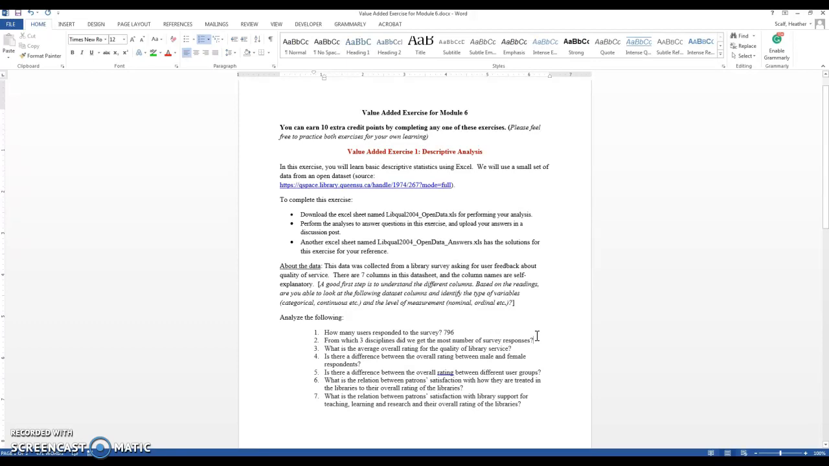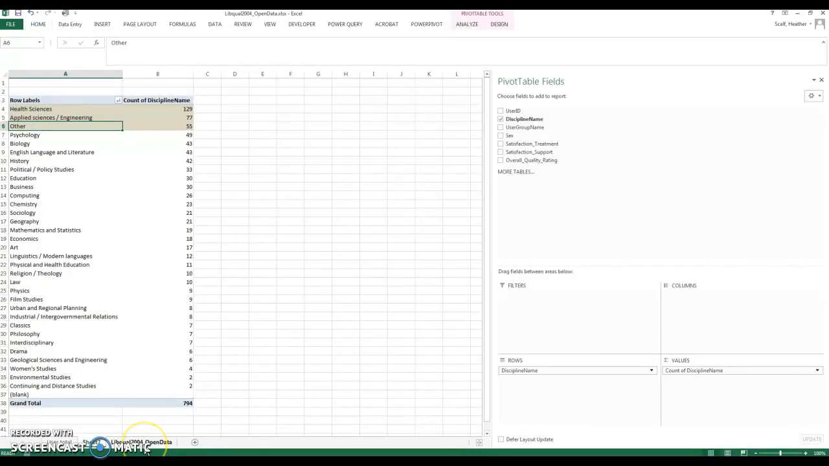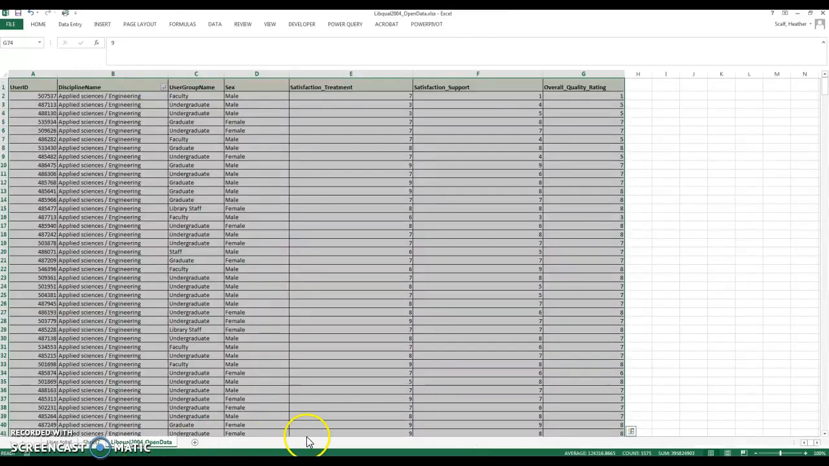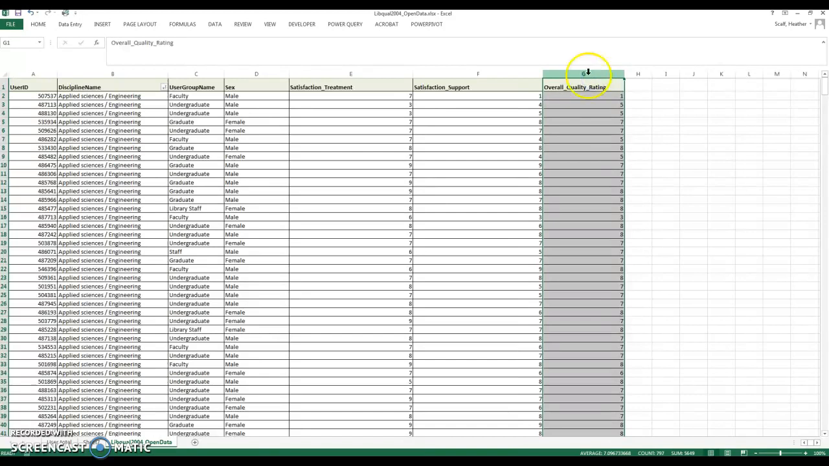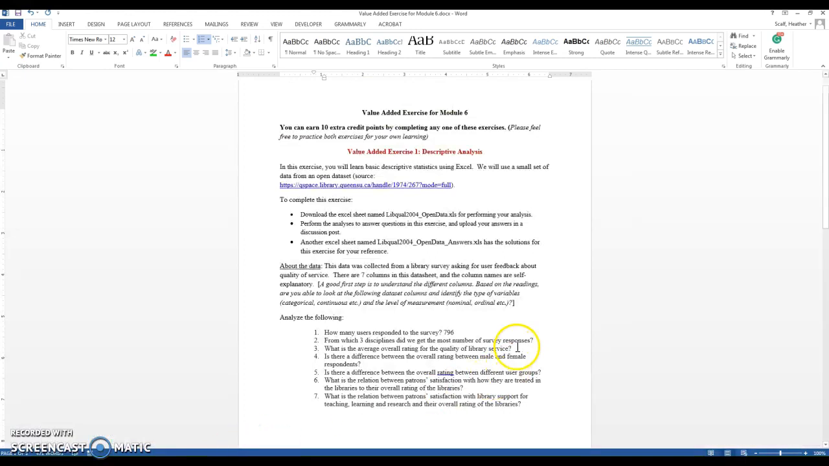The third question is, what is the average overall rating for the quality of library service? So again, if I go back to my data set, overall quality rating is in column G. If I select column G, again, you can see down at the bottom, the average of all the selected cells is 7.1, 7.09. It's an easy answer to that question.